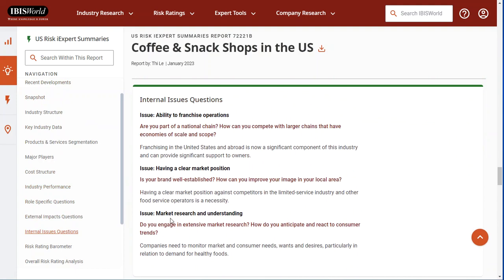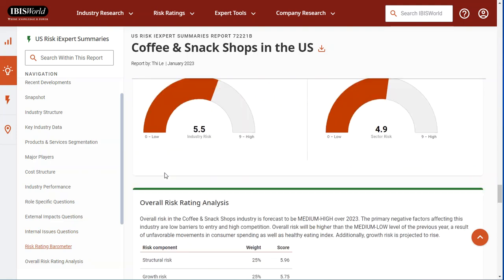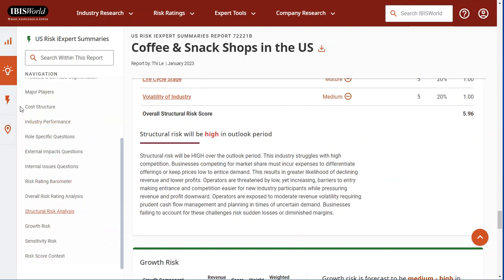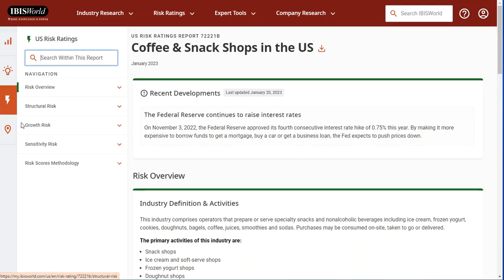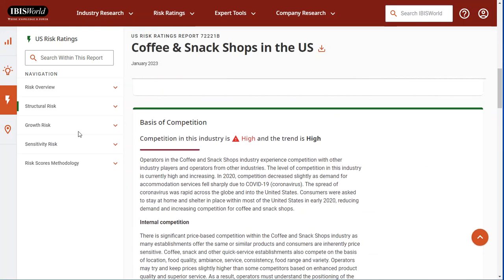So this is going to answer some questions like, is your brand, or having a clear market position, how does that impact getting into this industry, all of this kind of stuff. So there's some pretty interesting data in here, and also analysis as well. So you can go through that, and then you'll also see there's a risk ratings report. This is going to take you through the structural risk, growth risk, sensitivity risk, these kind of things. So you see that the barriers to entry and the structural risk score was also in the iExpert summary. So some of this data is going to overlap, but it's a good idea just to look through all of them to see what's in here.